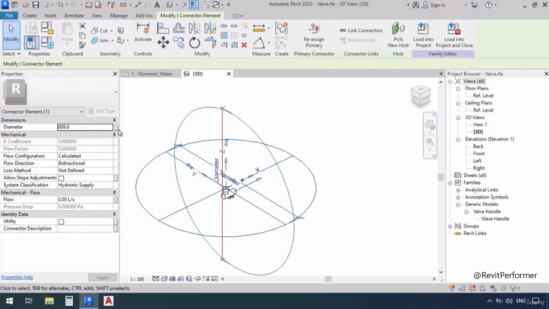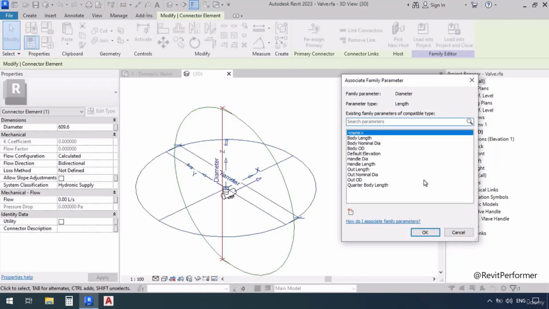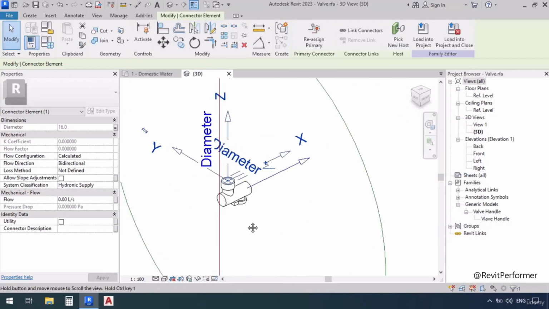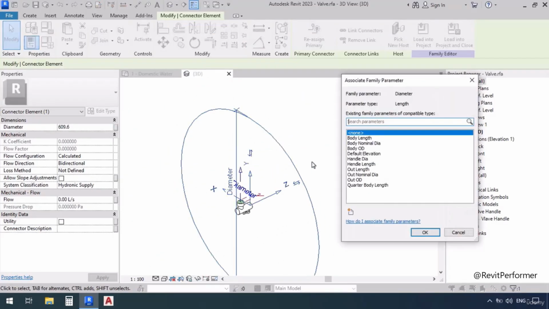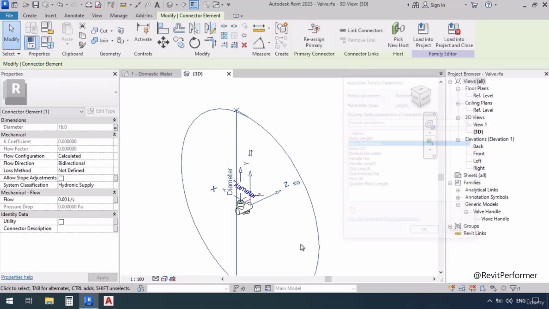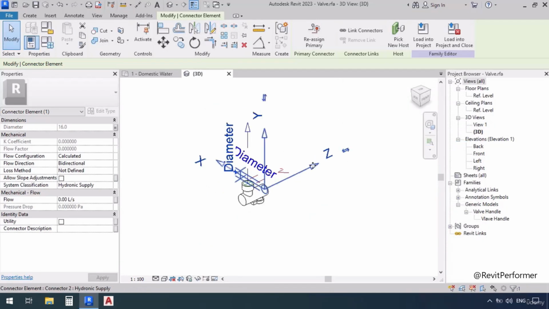Now I'm going to select the outlet connector. Then for the diameter, I'm going to go to the properties and click on this button in front of diameter, which says associate family parameter. Now here in this list, I'm going to select out nominal dia, then click OK. Now we have the diameter for the outlet. I'm going to select the inlet now, then I'm going to make its diameter compatible with body nominal diameter, then click OK.